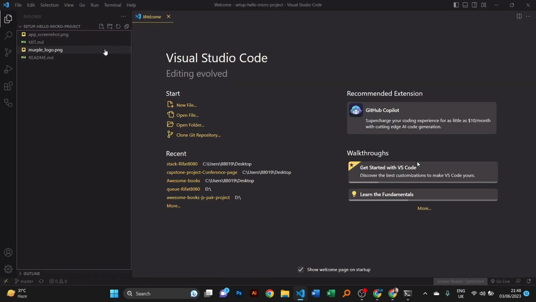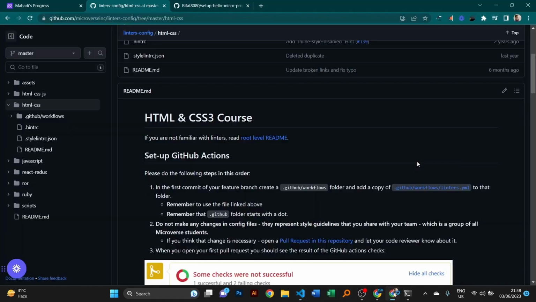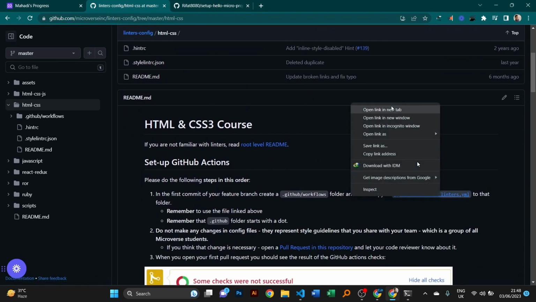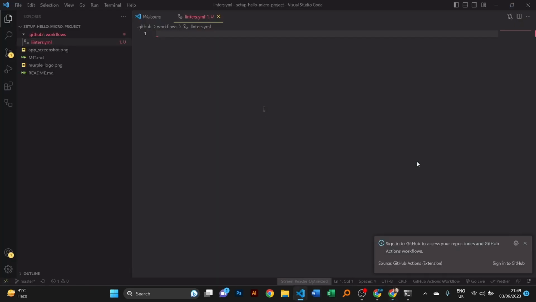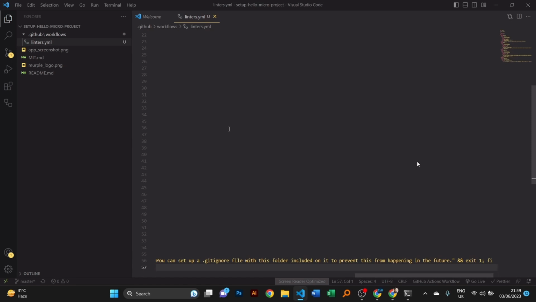I will go over here and create a folder .github, then create another one, workflows, then create a file, linters.yml. Now go to the linters.yml, copy the linter code and paste it into your linters.yml. Press Ctrl S or Cmd S.